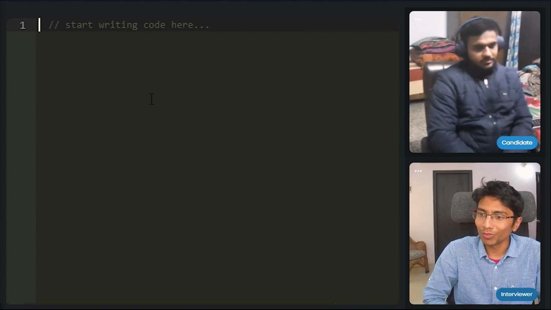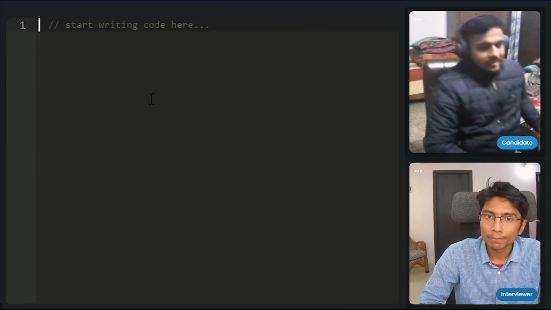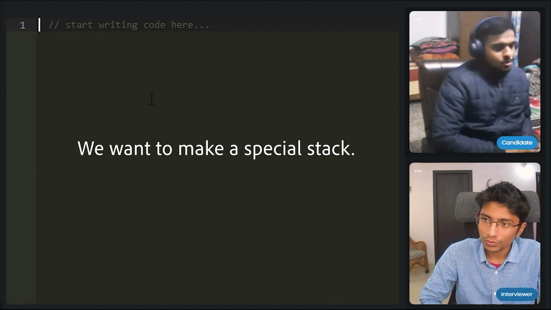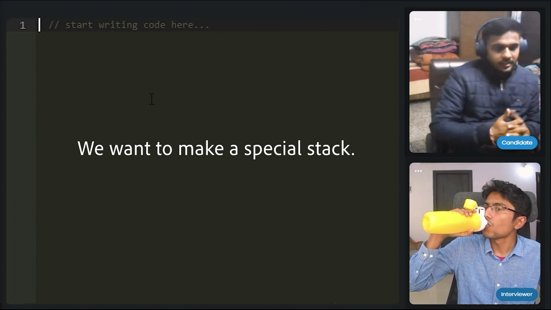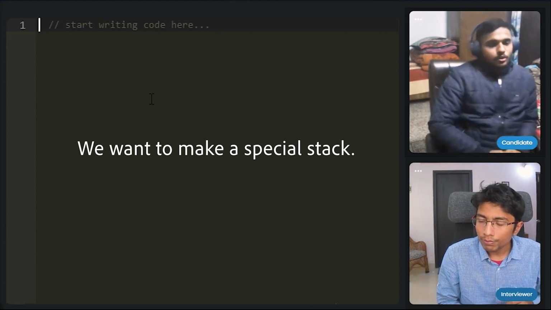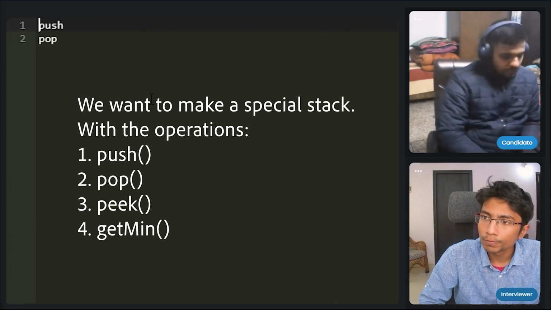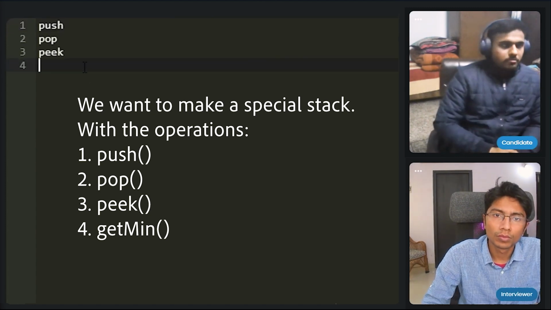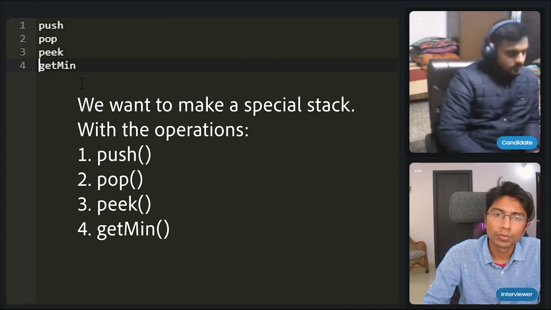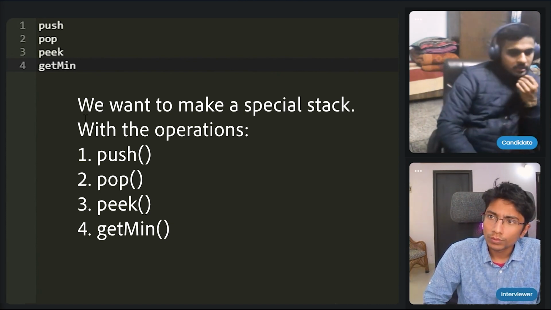So do let me know whatever the question is. Okay. So you know what a stack is? Yes. So what we want to do, we want to make a special stack. In that particular stack, we have the following functions: we have push, we have pop, we have peek. We want to make a new function in our special stack, which is get min, in which we want to get the minimum element of that stack.